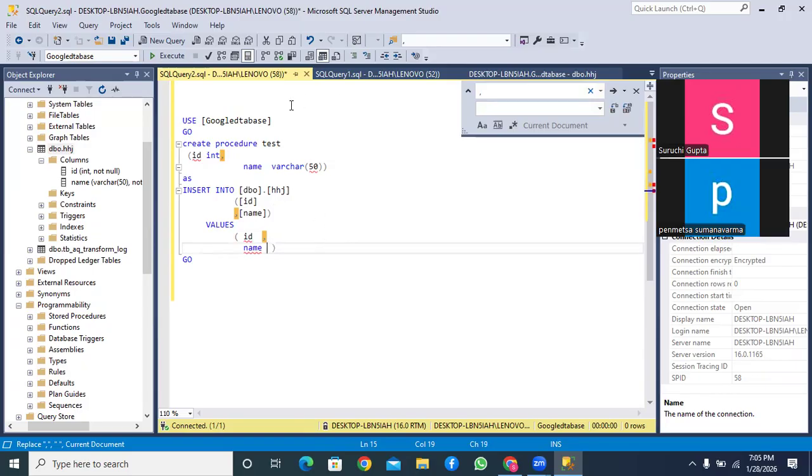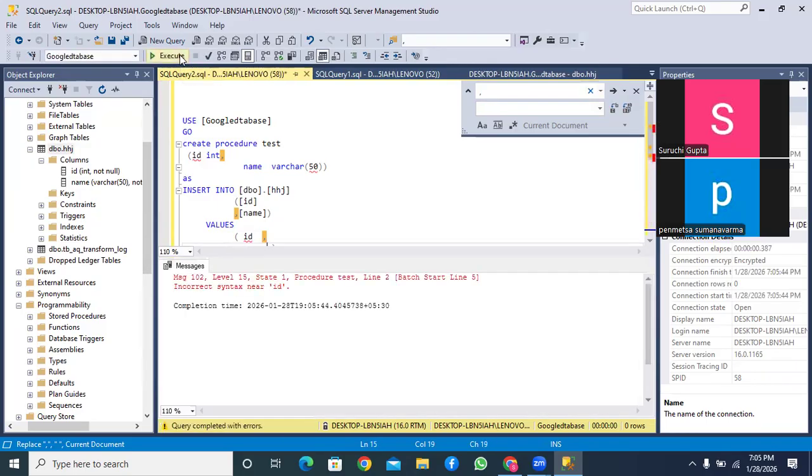Okay, so now let's execute it. Incorrect syntax. After ID, you need to give a comma also. After ID, you don't need to give. No, one second, one second.